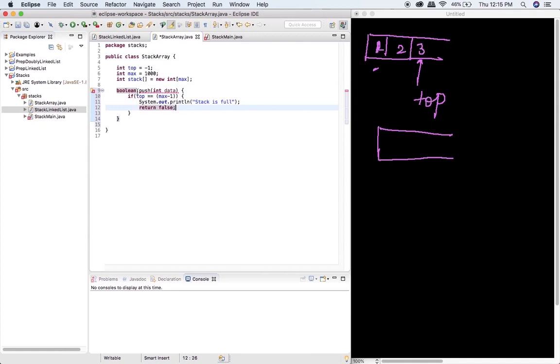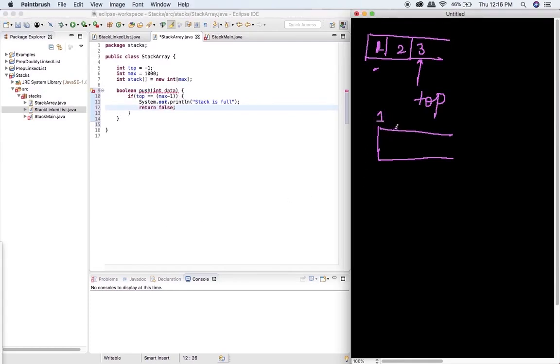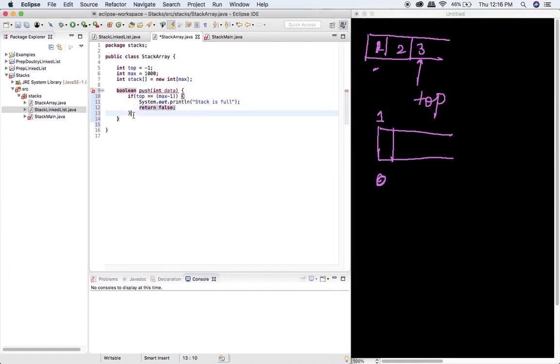Now how does this condition take care of the full stack? Obviously this top is the index. If we have to insert an element here, then my top will be 0. So top is always equal to the size of the array - 1 when the stack is full. This condition makes sure that if the stack is full, then we simply return false. Now let's say the stack is not full. What do we do in that case? In that case, we simply insert the element at the top of the array.